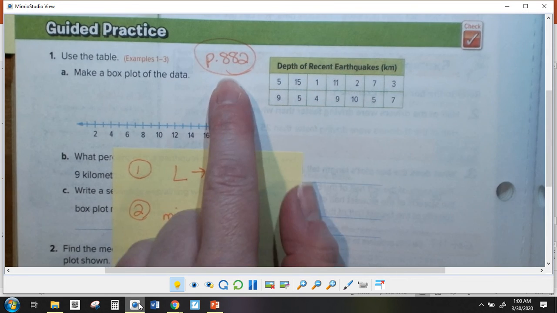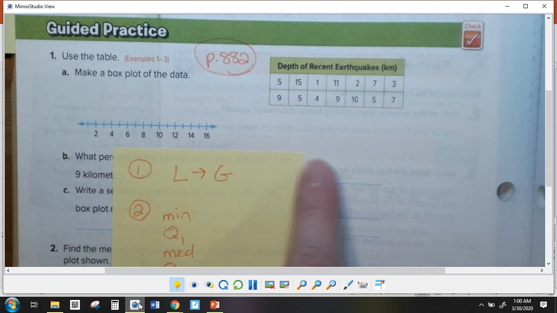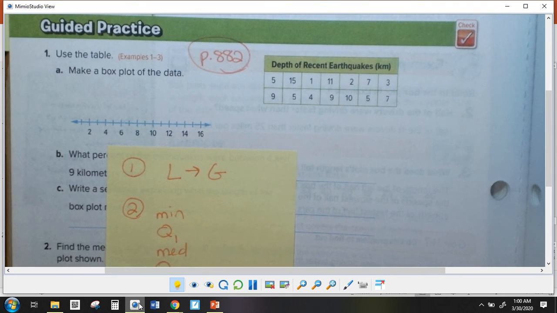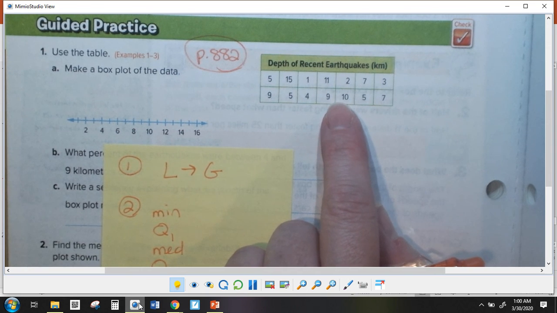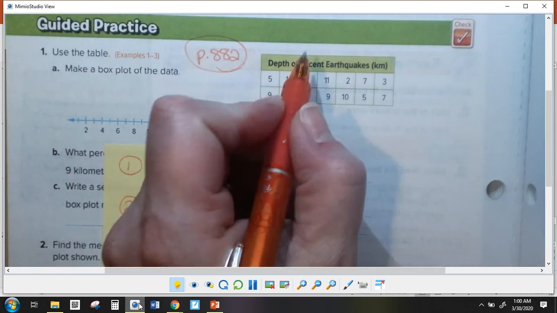I am going to be on page 882, and I'm going to walk you through and make one of these, and then you can practice a few on your own. So our first step is to order them from least to greatest. We're going to talk about the depth of earthquakes, how far down into the ground the shaking happened. So I'm going to put them in order.